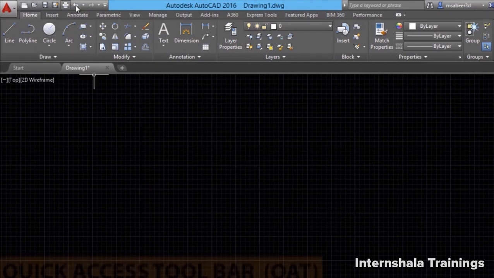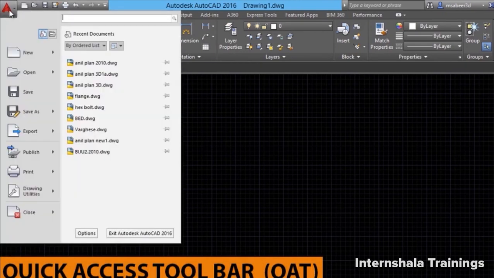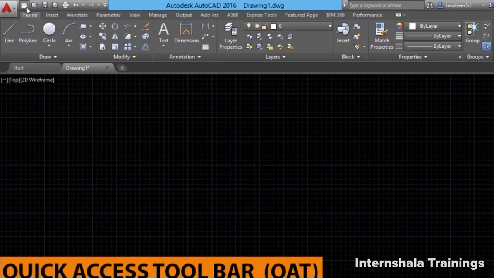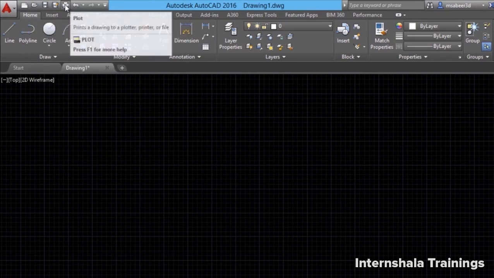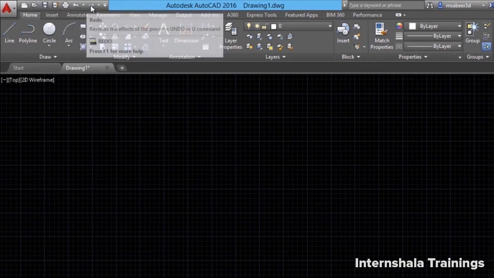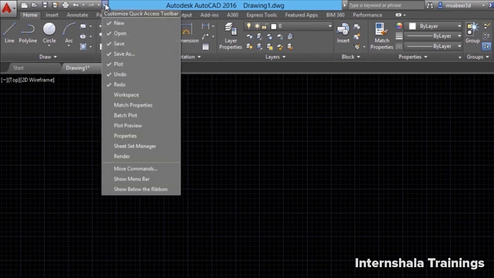This area is called the Quick Access Toolbar, or QAT, and this area contains the same options which you have seen in the case of the application menu. We have options to open a new file, open an existing file, and you can save a file. You can save a file in a different name, you can plot it, you can undo, and you can redo. And here you will see a down arrow. When you click on this down arrow, you will get a drop down menu.